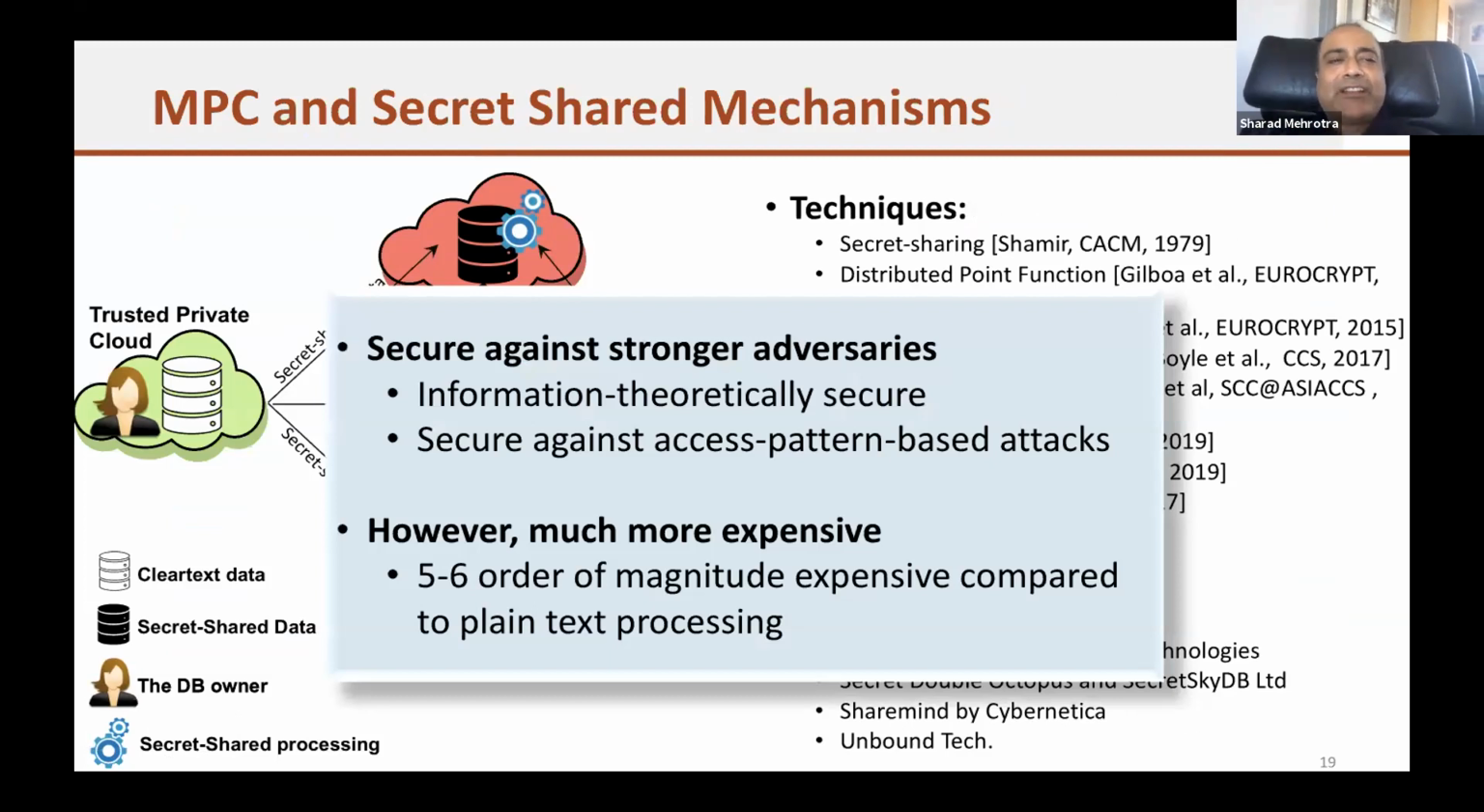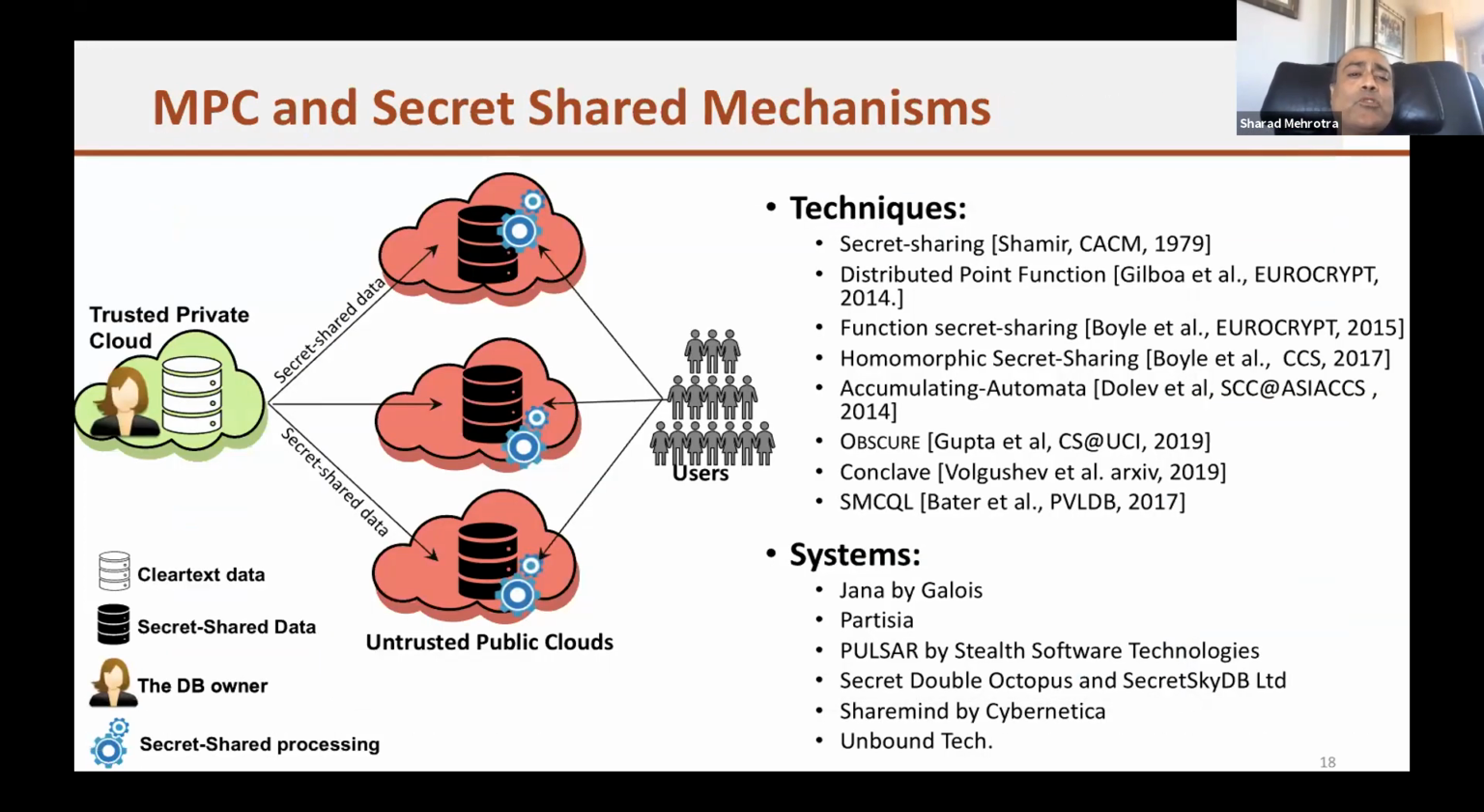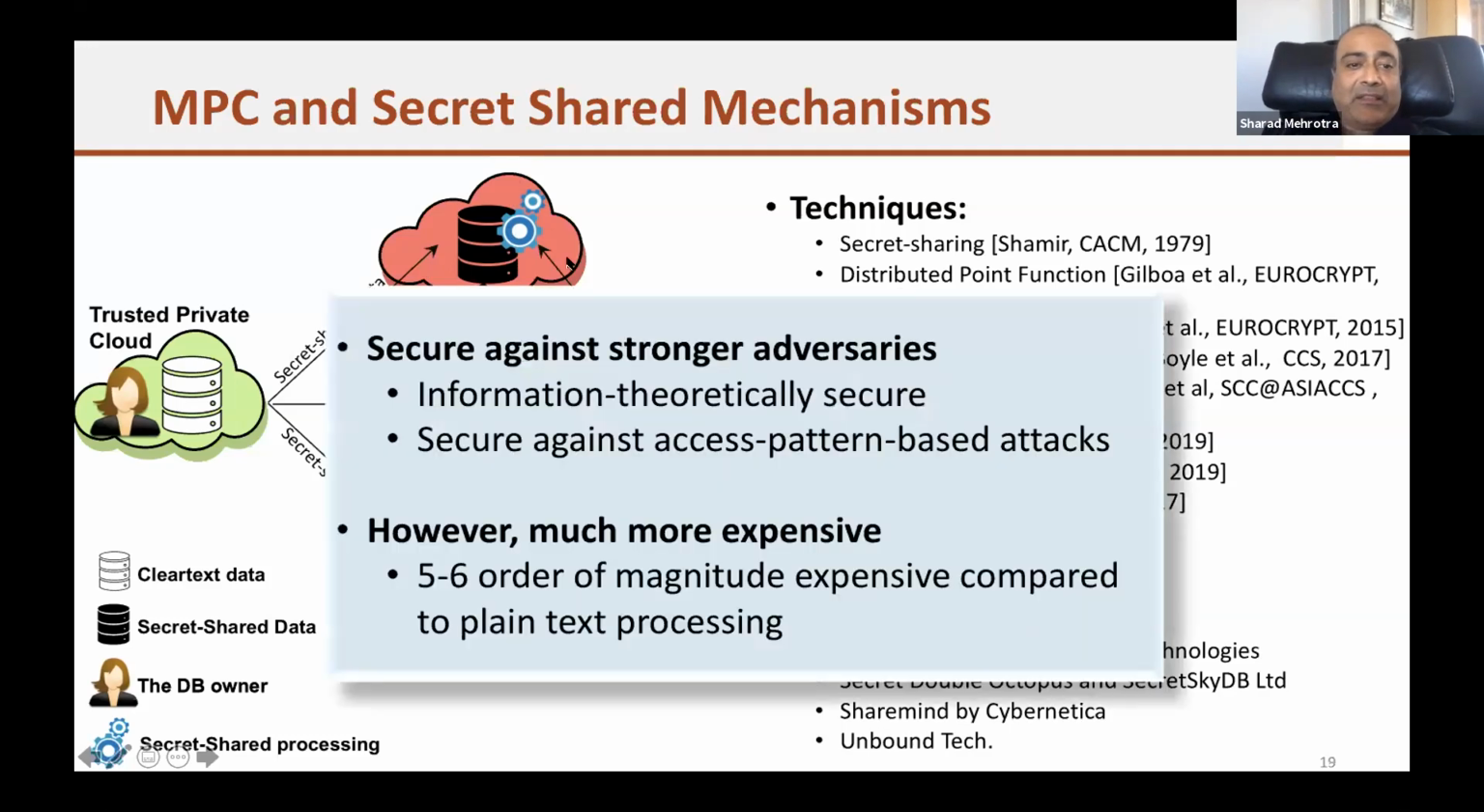The problem with secret sharing in MPC is that they're extremely slow. If you think of it, they're in the order of 5 to 6 orders of magnitude more expensive compared to plain text processing, and for good reasons. Another problem that we face right away is that most of these MPC techniques will be non-indexable. So they will be linear scans. They will have to go through the whole data and execute the query on the entire data as well.